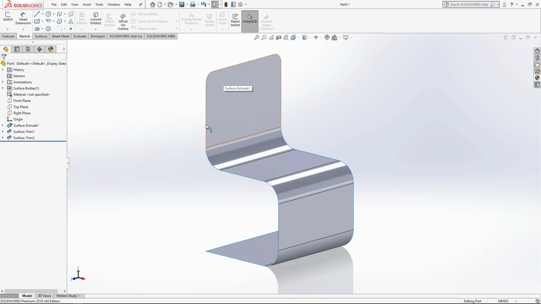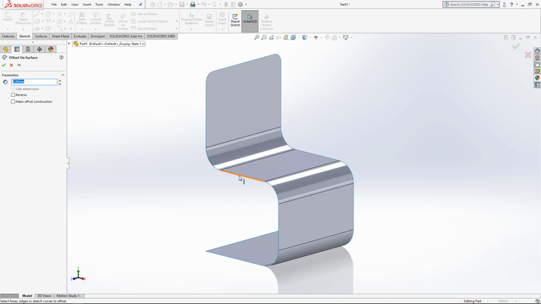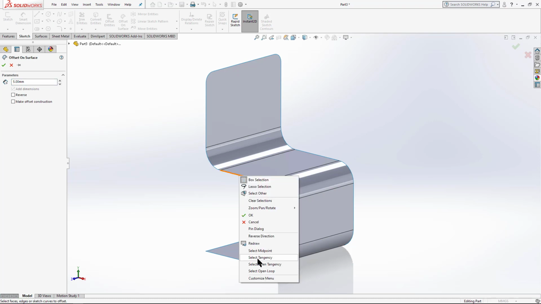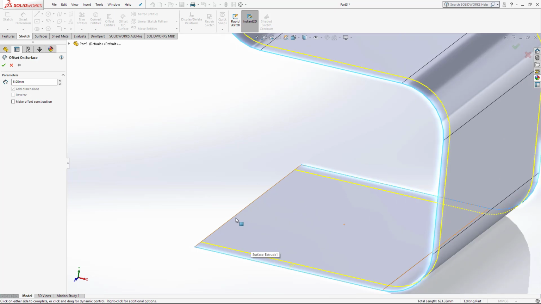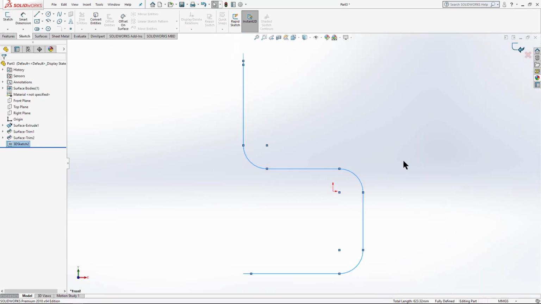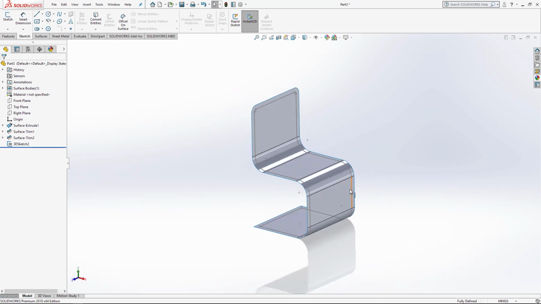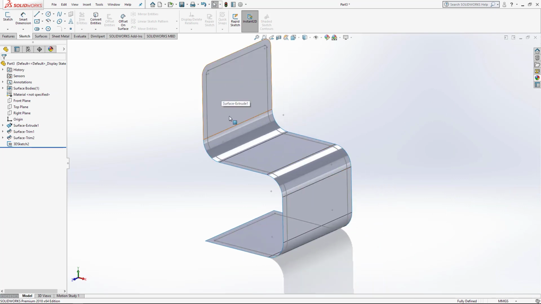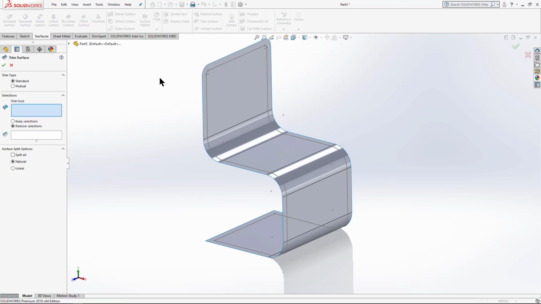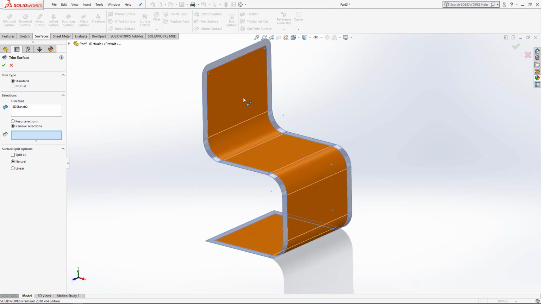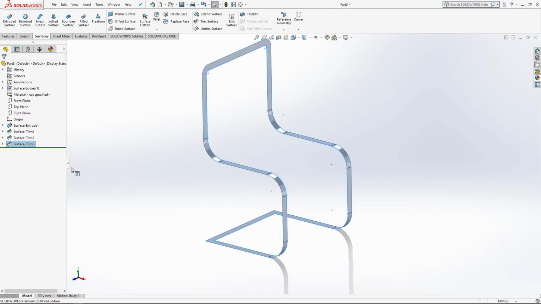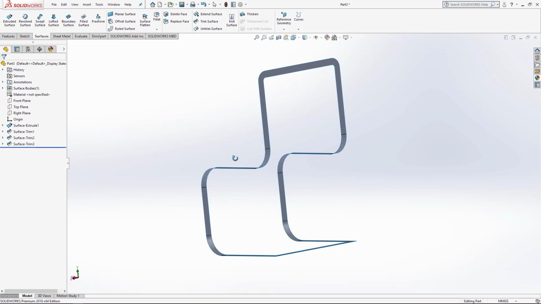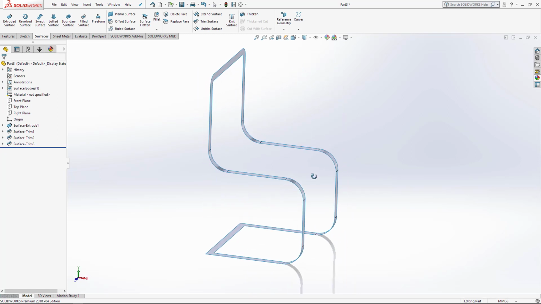Now I need to trim off this inside area. So use the offset on surface command and select the edges by selecting tangency. We're gonna select this edge as well. Then click OK and save and exit the sketch. Now we have a 3D sketch. We can use this to trim out this surface. So go to surface and select trim surface, and select your sketch and trim out this inside area, then click OK. Now we have a simple frame-like structure over here.